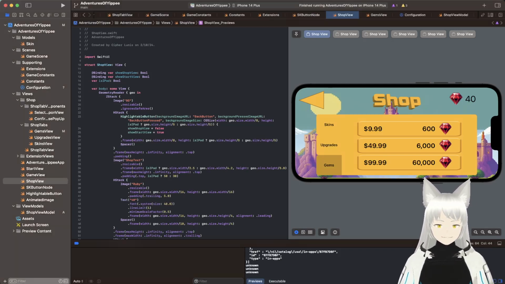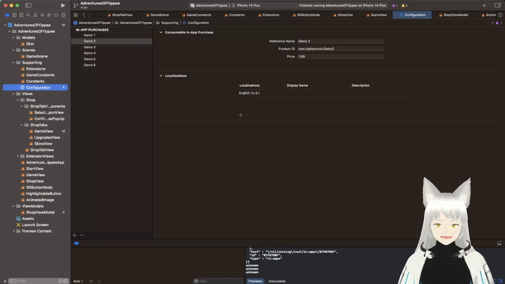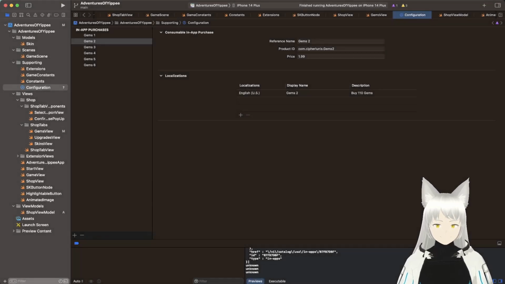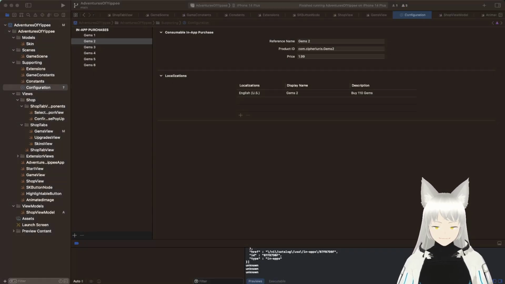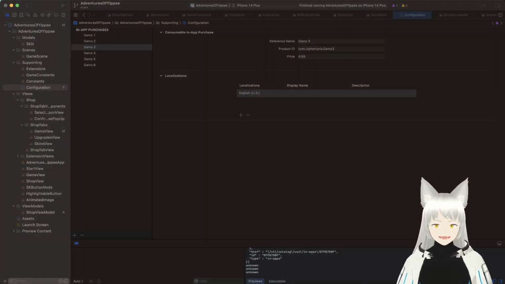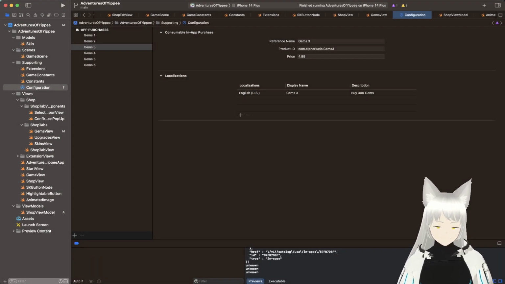Yeah, so let's go ahead and add the rest of these localizations in here. So we have gems 2, and our description will be buying 110 gems. Yeah, let's do this. Buy 110 gems. There we go. And then for $5 it was 300. So yeah, let's do gems 3. Buy 300 gems. Alright.